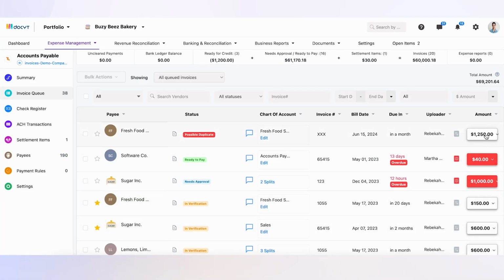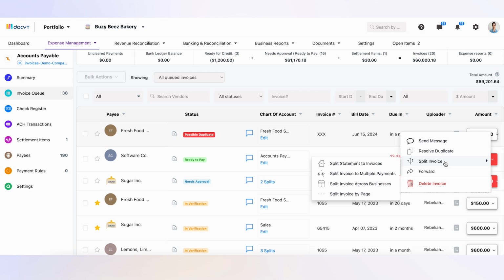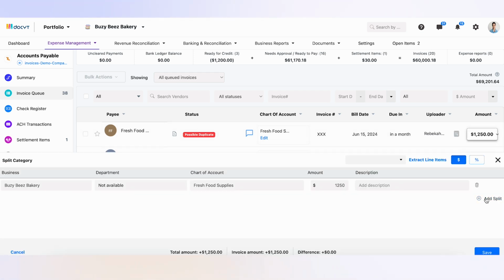Start by logging into your Docyt account. In the invoice queue, select the invoice for which you need to create the split by utilizing the Split Invoice Across Businesses function.